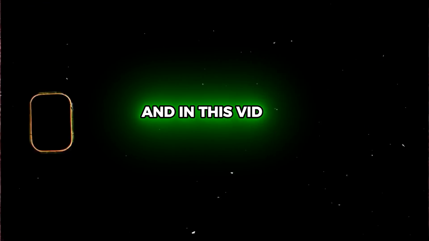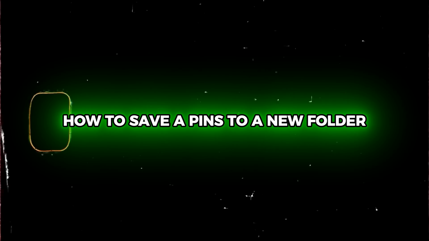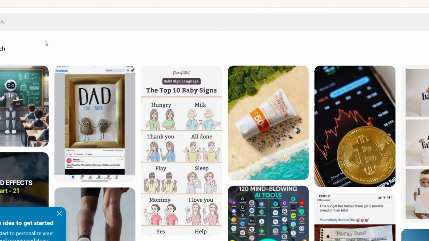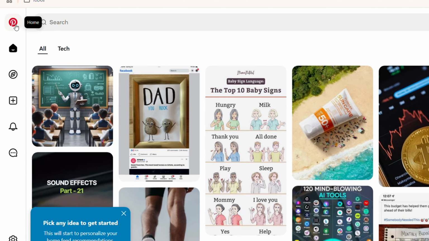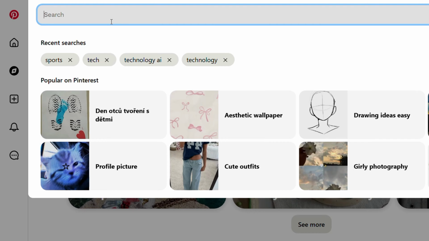Guys, Andrew here, and in this video I'm going to show you how to save a pin to a new folder. And what I mean by saving to a new folder, I simply mean that once you find a pin that you may be exploring or whatever, then you can create a folder just before you save that pin.